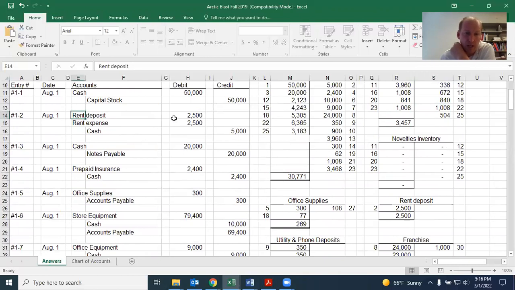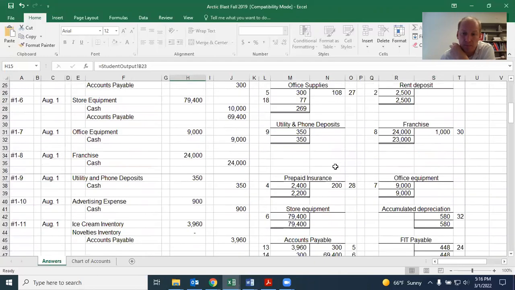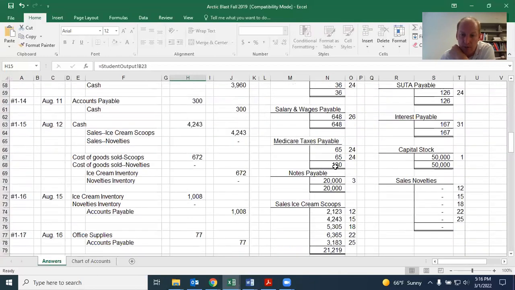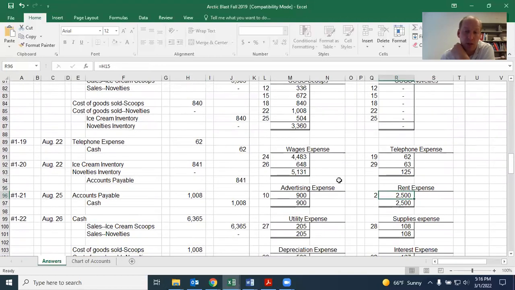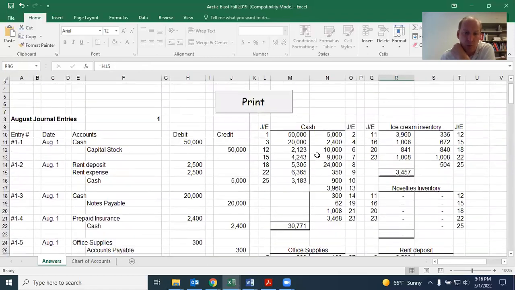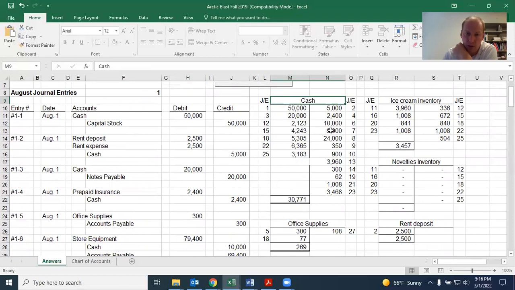Like here we have the rent deposit, it's a debit balance, so you'd create a T account that says rent deposit and then debit it $2,500. And then rent expense, just make a T account for rent expense and debit that for 2,500. What you can do is, if you go equal sign and then click on this cash over here, it'll reference that. And if you go equal sign and reference this debit here, then it ties everything together.